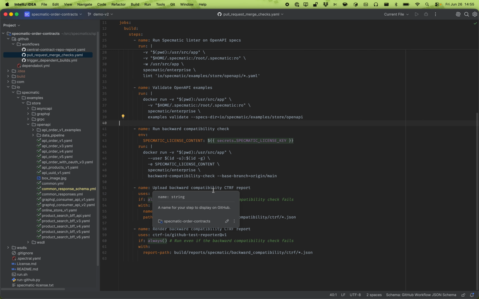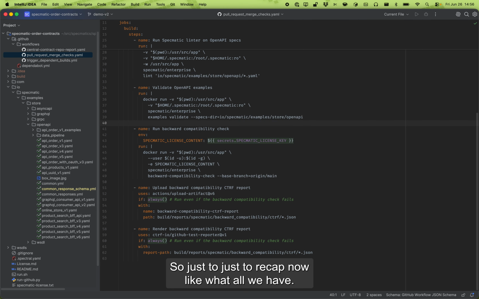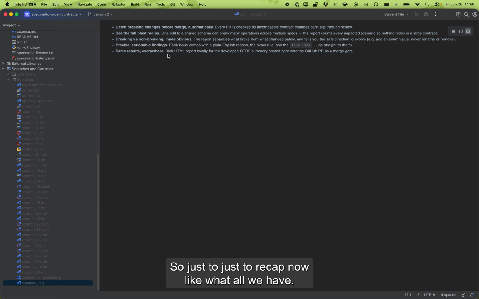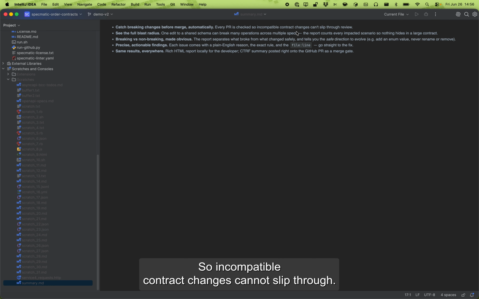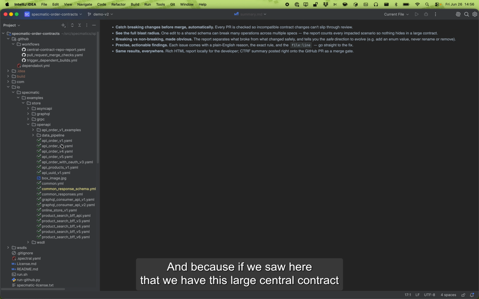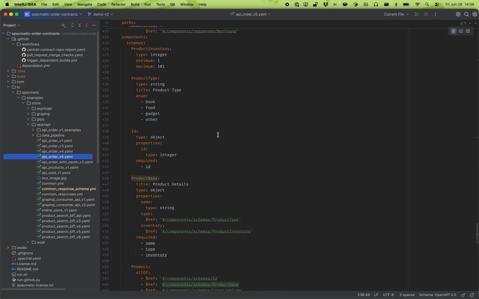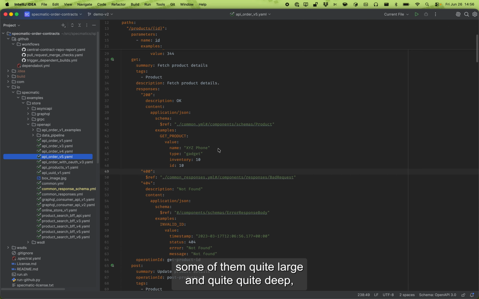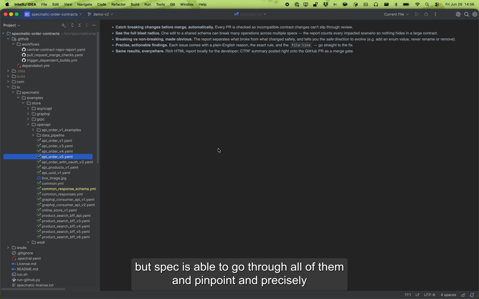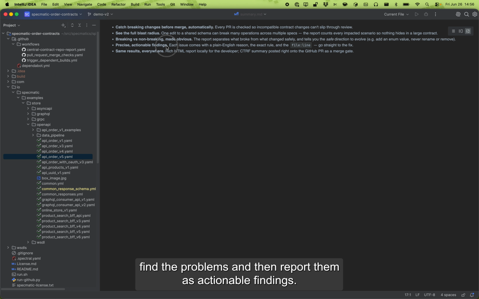So just to recap what we have. Every PR can be checked, so incompatible contract changes cannot slip through. As we saw here, we have this large central contract repository with many different specifications, some of them quite large and quite deep, but Specmatic is able to go through all of them, pinpoint and precisely find the problems, and then report them as actionable findings.